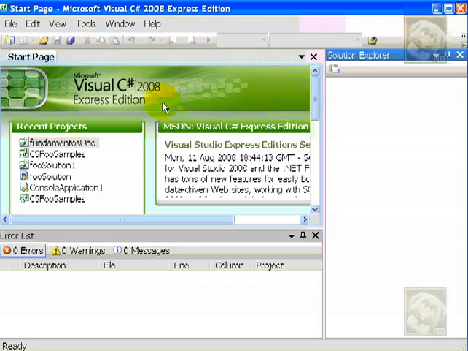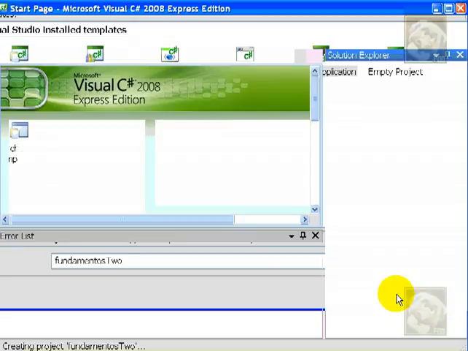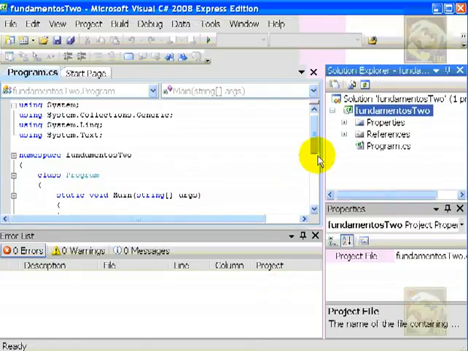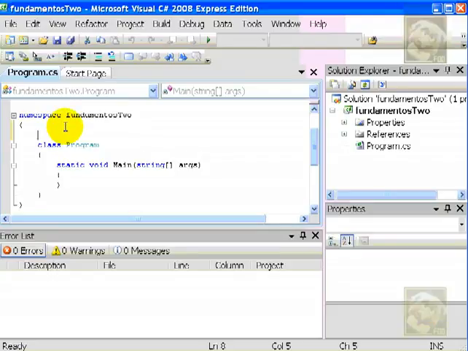Now let's go to C#. This is the first part of a series of videos. So here I'll just tell you that we have to make our new project once again like we have done before. That will be a console application, and we will call this Fundamentos 2. So here we go. Now we have our program. Let's say we want to make class musical instrument.